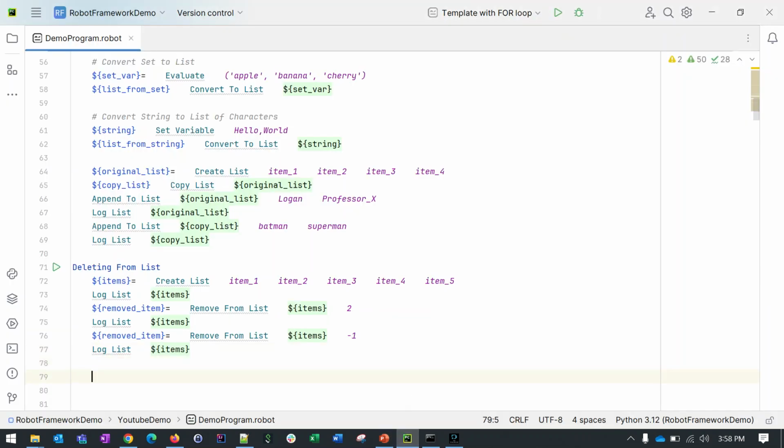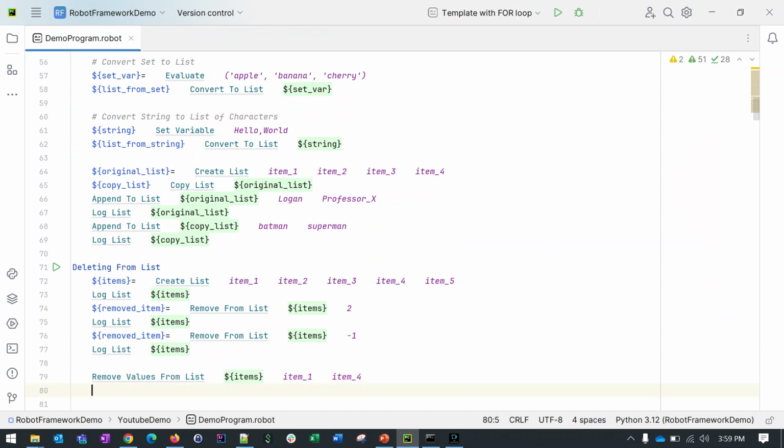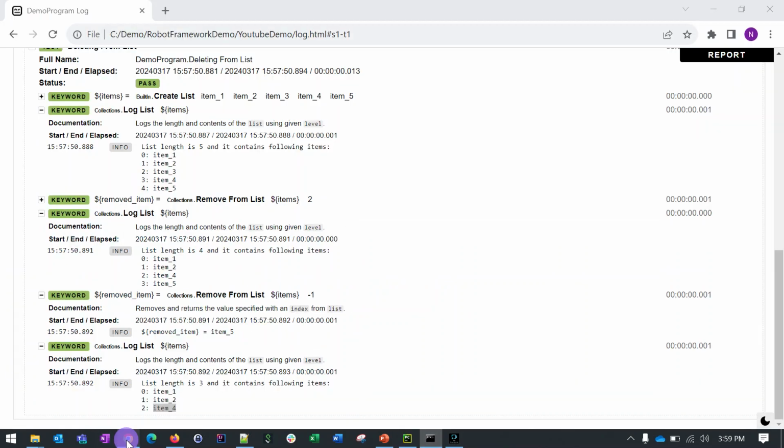Now remove values from list, items. Now I'm going to remove item 1 and item 4. Let's see whether we have item 1 and item 4. Then only item 2 will remain. Now log list, items. Go execute, executed.